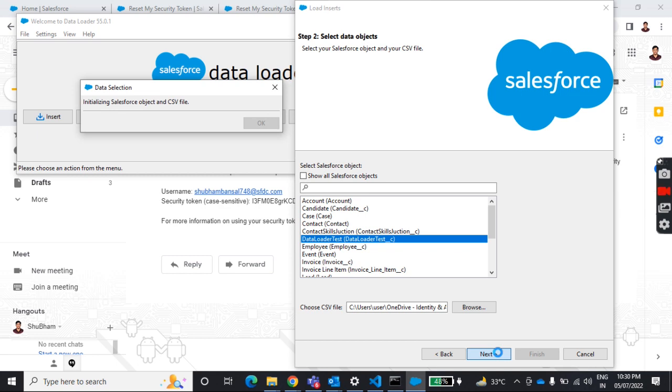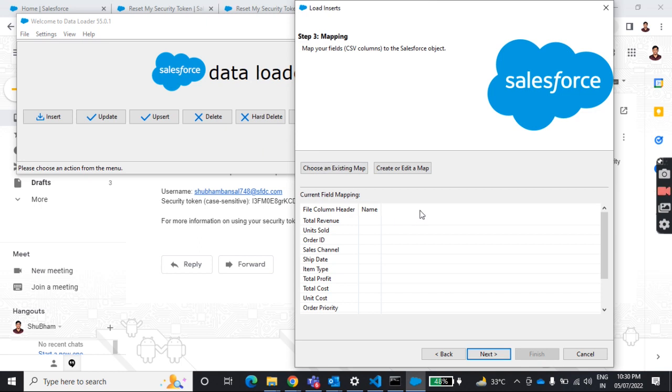Now it's verifying your CSV file, so just give it time. Now you can see a message showing that your file has 10 lakh records. Click on the OK button, and here they are asking about your mapping. You need to map your fields to the file header. Click on create or edit map. You can also choose your existing mapping here.